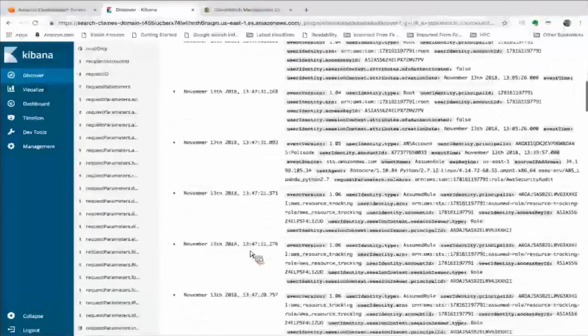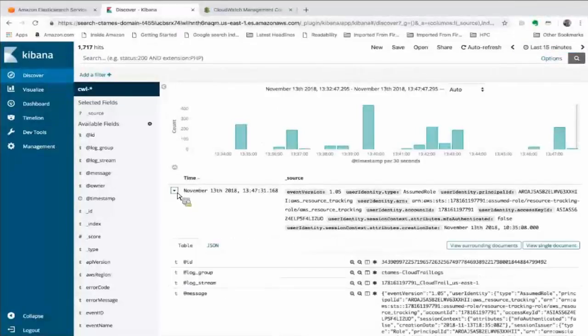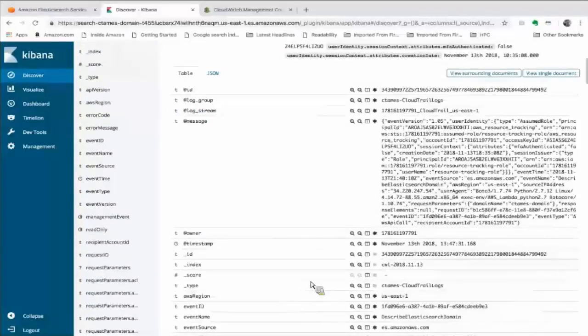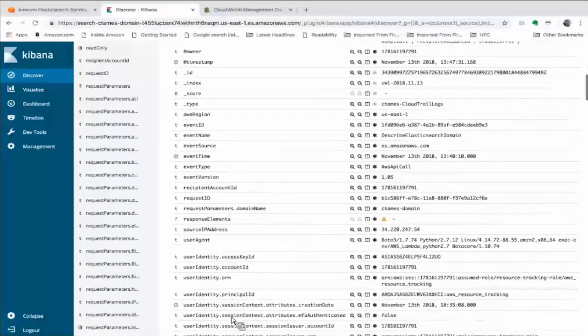Here are some example log lines. This is example data that Kibana displays for me. You'll see there's a discovery triangle here. If I open that, I can dig into the actual data itself. Here's the original message. I have all of my fields broken out. This is the information that CloudTrail is providing to CloudWatch Logs and then to Elasticsearch service.